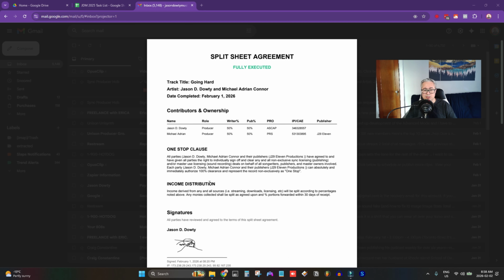And then income distribution will be split according to the percentages noted above. Any monies split at the agreed-upon percentages are forwarded within 30 days of receipt. So if one person collects the money, they have 30 days to distribute it. Most of the time you don't have to worry about that, especially if you sign with a music licensing company, because they're the ones who register your music and they're the ones that collect for you and distribute it to whatever parties you name when you give them their deliverables. So this is what the final piece of paper looks like. It has signatures. It's a split agreement. It's easy peasy. Let me hop back into the video and talk to you for a minute.